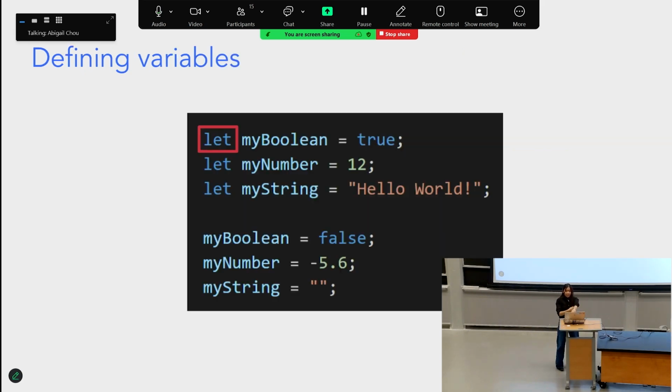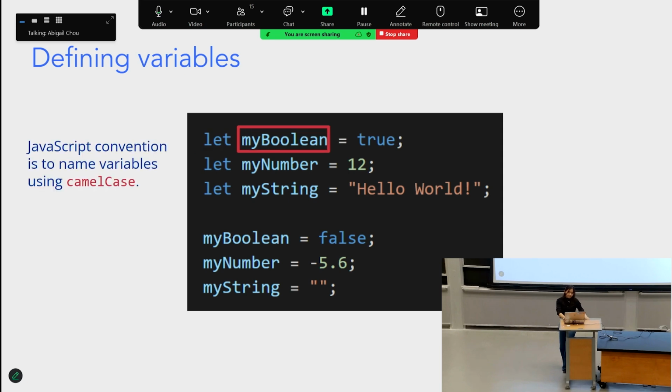So in JavaScript, defining variables is kind of different from how you would have done it in most other languages. The standard way of defining variables is by using the keyword let. So you use let, your variable name, and then you can set it equal to something. Convention for naming variables is camel case. So if you're like me, you will start coding in JavaScript and then use the snake case with the underscores and everything. And then you will be sad because your code base is not up to JavaScript convention. So use camel case.